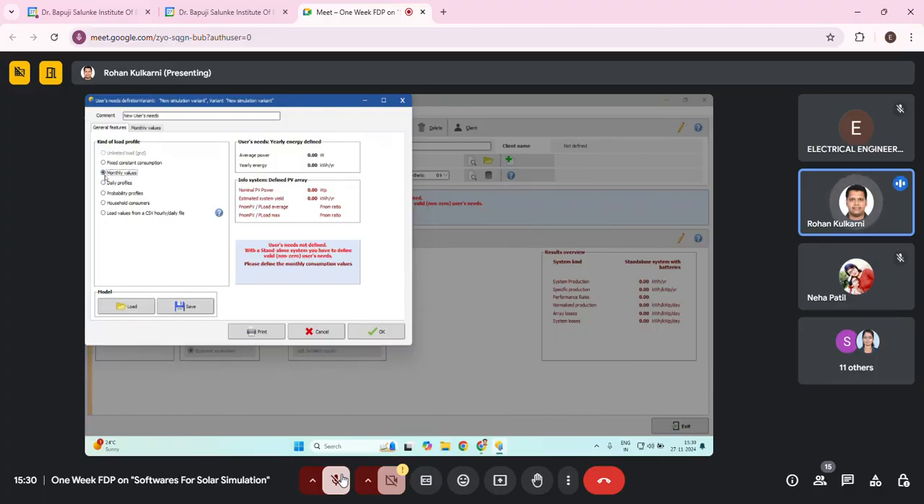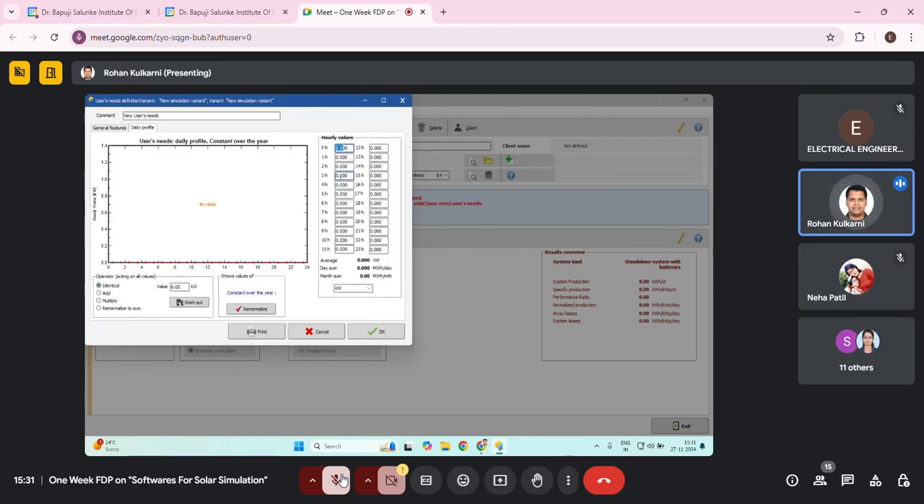Also, we can suggest that this much is required for me. We can load it from a CSV file also. I'm giving just a fixed profile, constant over the year. And we can give the fixed profile, specifying the hourly values. This is the other profile, for when we don't know anything about the load, so we can give it randomly also.